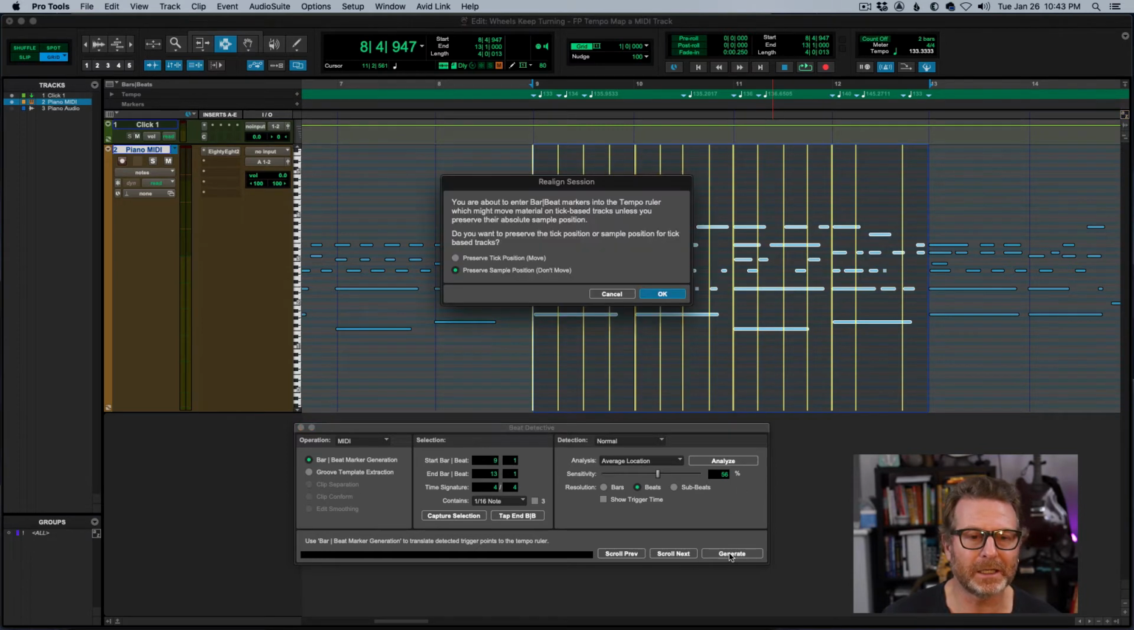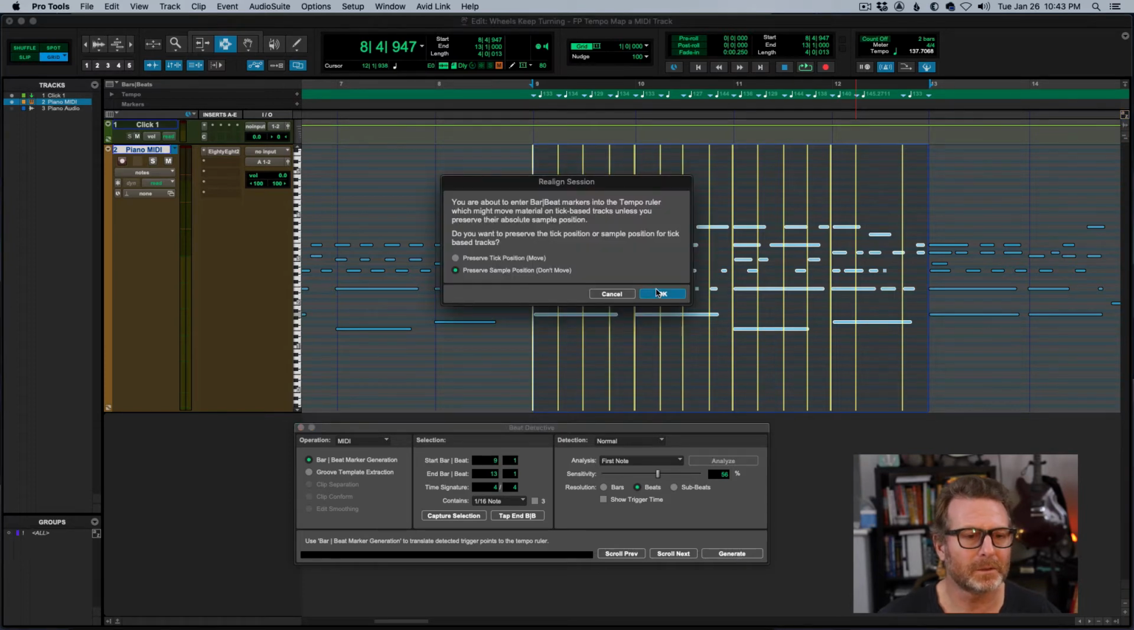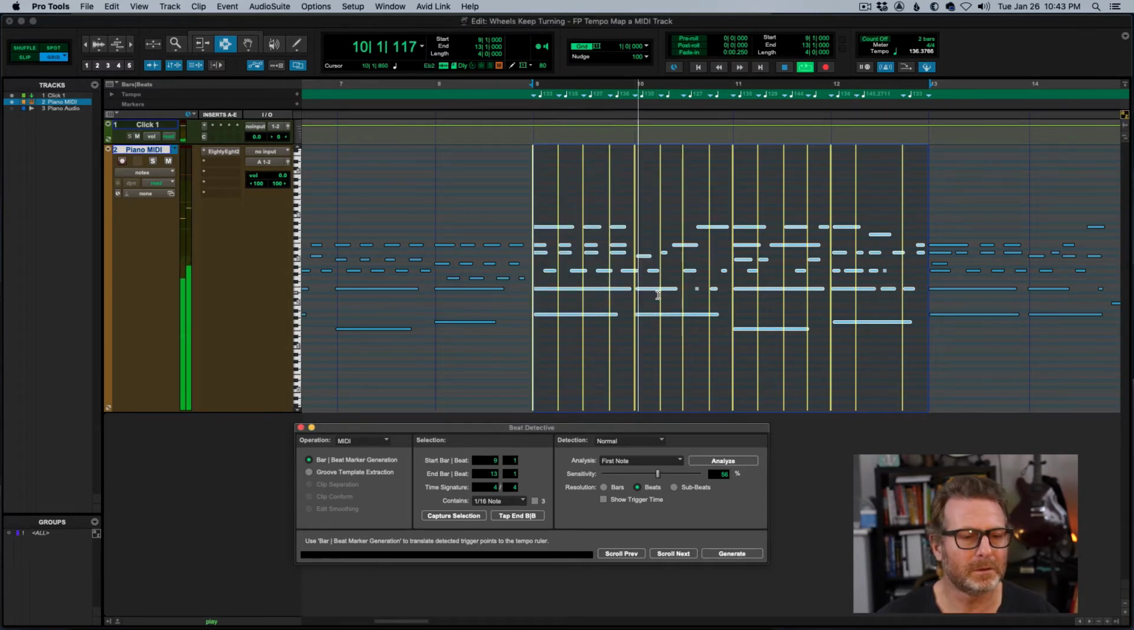I'm going to hit Generate again, see what happens. Okay, it's the same. So let's go average location. Let's go first note. Analyze. Okay, it kind of shifted things a little bit, but I still don't have a downbeat here or a beat in this middle section here. I don't like that as much with first note. I'm going to go back to average location. Analyze, Generate.